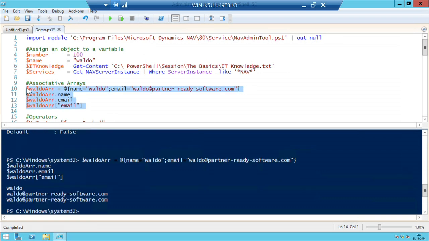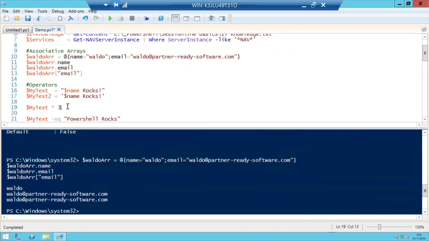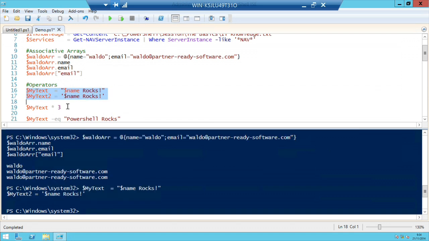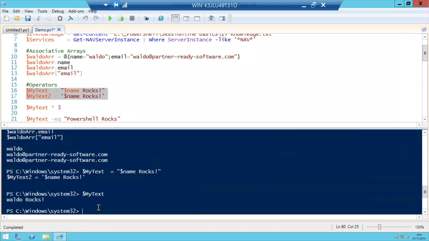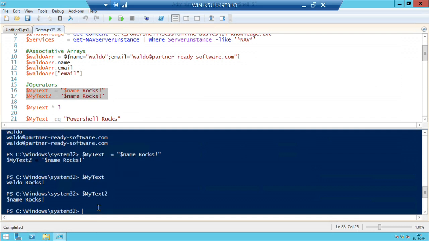So if we do this, you see that I'm getting back Waldo and 2 times my email from this one and from this one. But this gives quite some opportunities. So now I have some operators. Now, the assignment operator, the equal, when you're using text, you can either use double quotes or single quotes. It doesn't actually matter. Only when you're using double quotes, you're able to use variables in your string, right? This is very useful. So if we, for instance, do this, both, the difference is that my text is the right one, Waldo rocks. And then text 2 has got actually just a $name rocks, right? So the double and single quote is different.